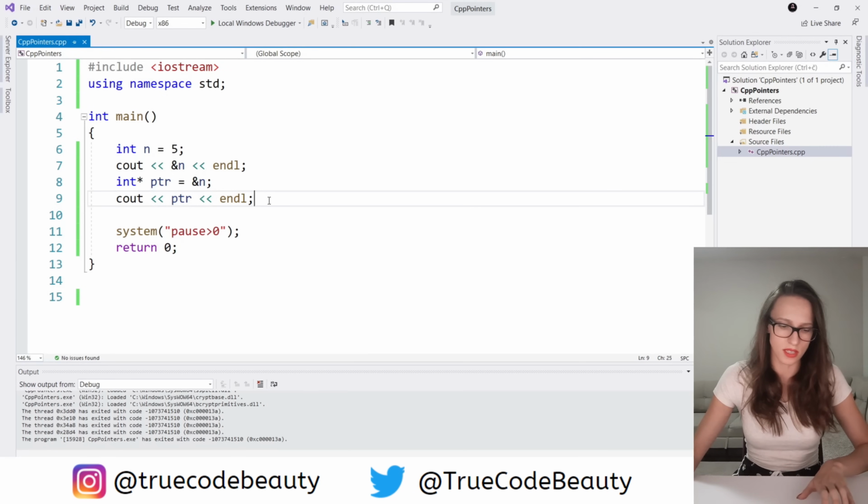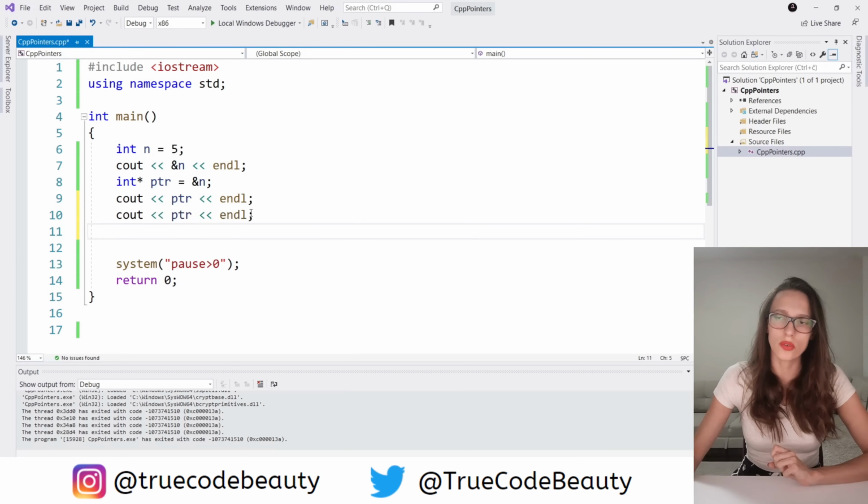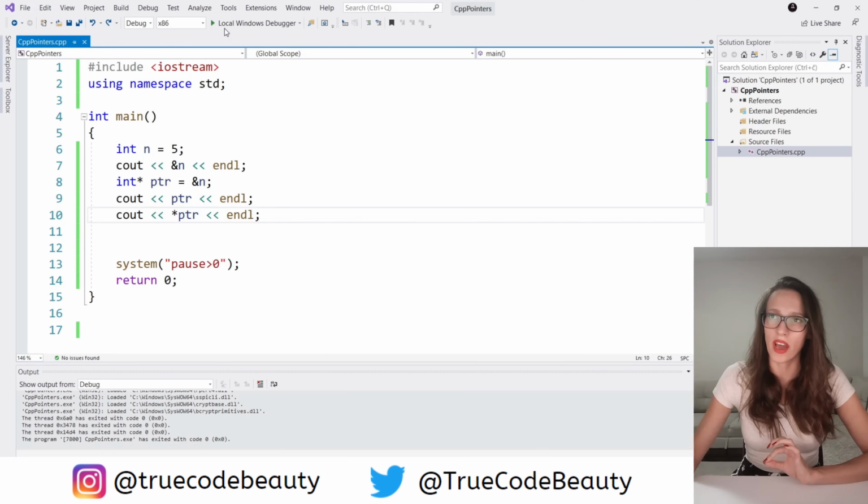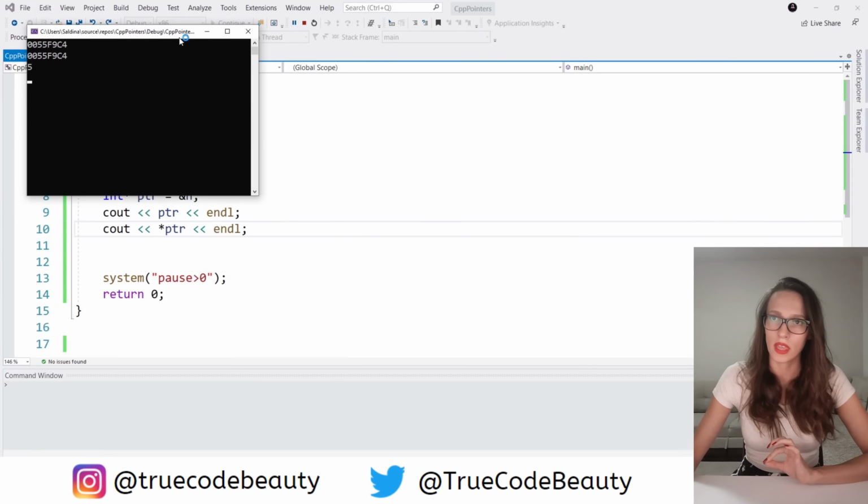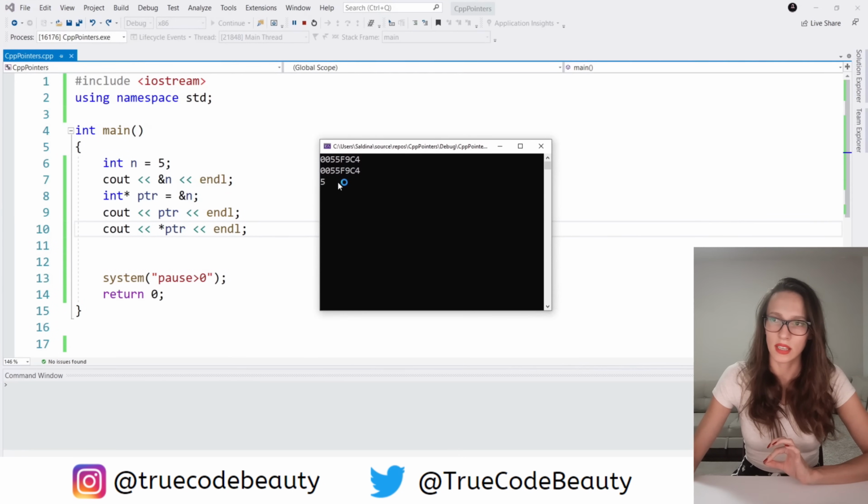Well, let me copy this. As you already have seen, this line of code here is going to write out the address, and in order to write out the value on that address, you dereference the pointer. To do that, you add this star symbol before your pointer's name. If I run my program now, as you can see, in this last line of code, we have the value of 5, which is actually the value that is stored on this address here.